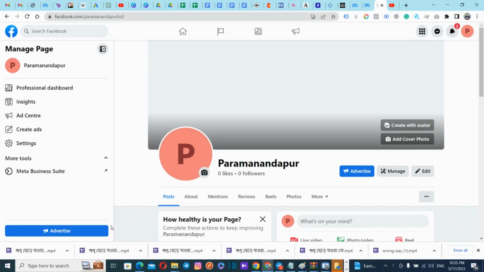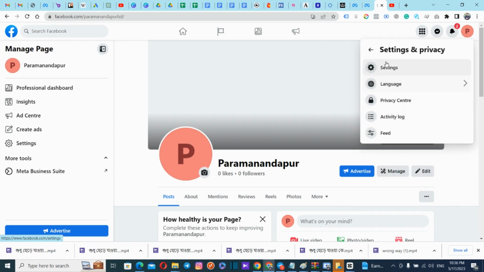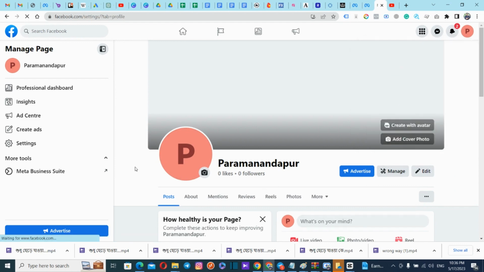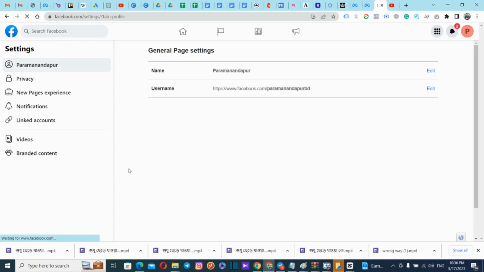Go to your Facebook page or profile. The way is the same for both page and profile. At the top right side of your Facebook page or profile, just click on the profile picture or your page picture, and you can see many options there. Just click on the Settings and Privacy option, then click on the Settings option, and it will take some time and show you the window where you can edit everything.